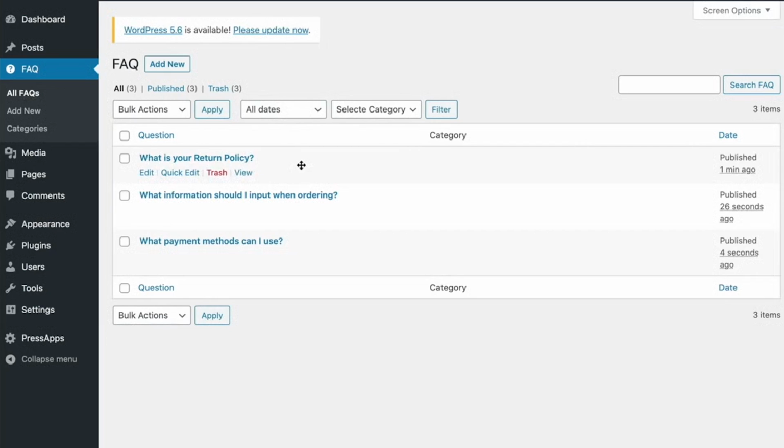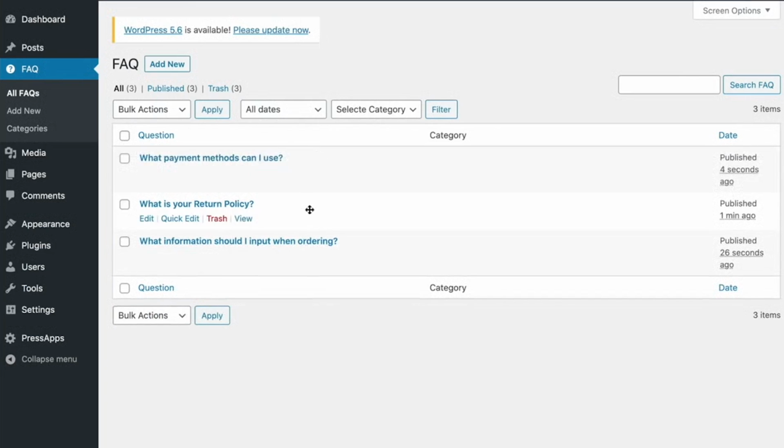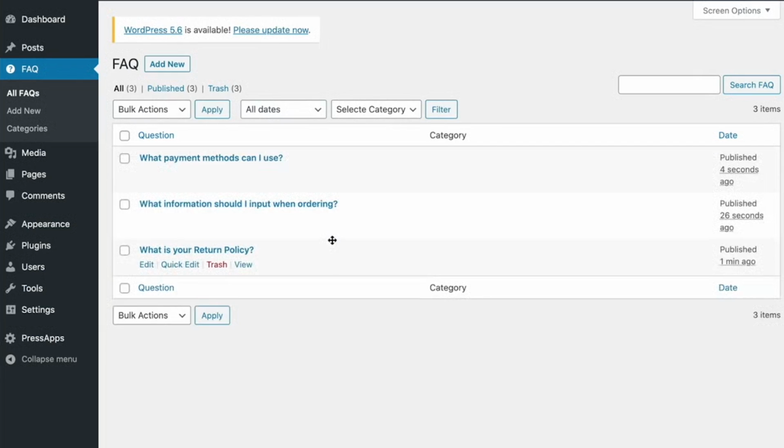We can also reorder these as well, as the crosshair icon appears once we hover over these specific FAQs. And to reorder, just drag and click, and we'll add the payment FAQ first, and move the return policy one to the bottom. So now we'll go over the styling of this FAQ Accordion. We'll go down to the Press Apps menu and click Accordion FAQ.